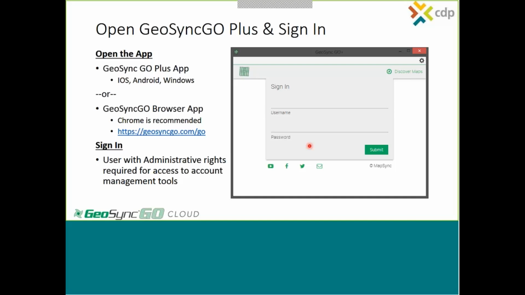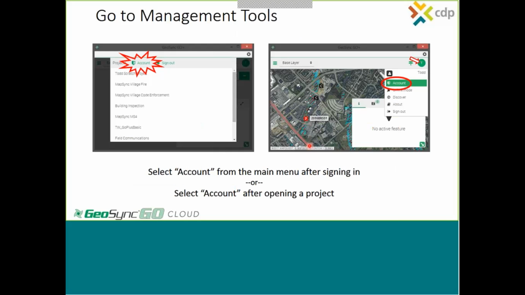Once you open the app, you'll need to sign in, because you have to sign in to be able to utilize the account management settings. And you have to log in as a user with administrative rights. Of course, that's all set up in your account. I just need to know if you are an administrator or not. If not, you can't do this. So log in as an administrative user.